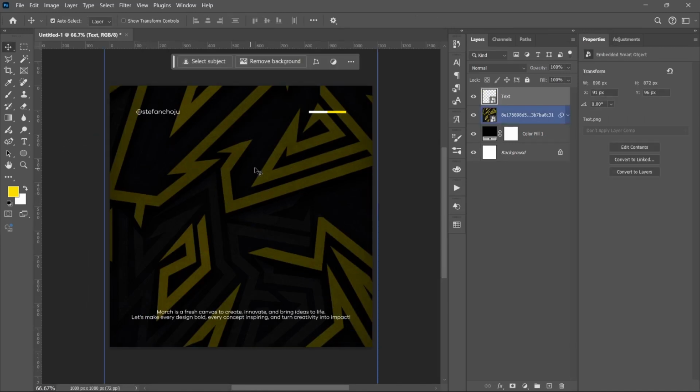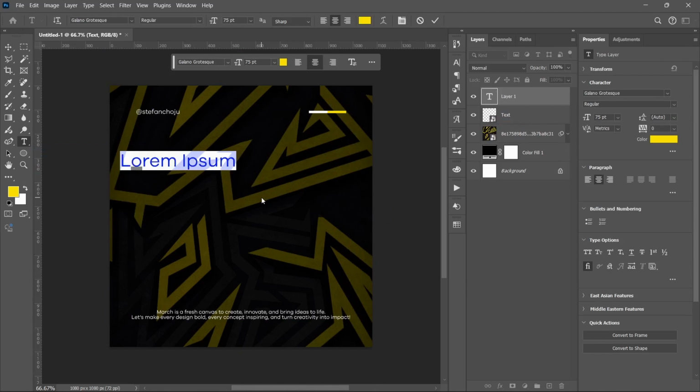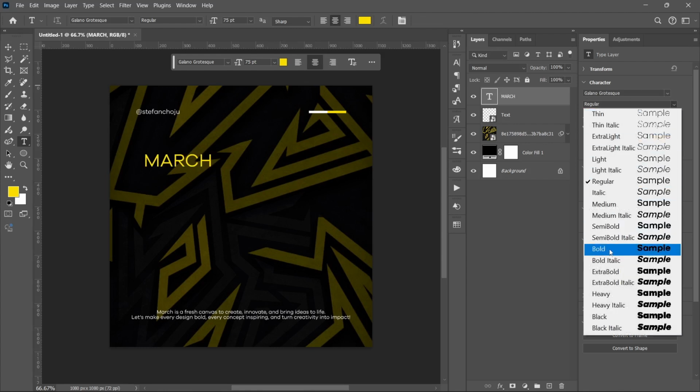Now that we have our text at the top and bottom, all that is left is the information in the middle. So for that, we are going to click on our text tool, or you can press T. We are going to type March, M-A-R-C-H, March. We're going to change our font to Galano Grotesque. I'm also going to provide the font for you. So we're going to choose bold.